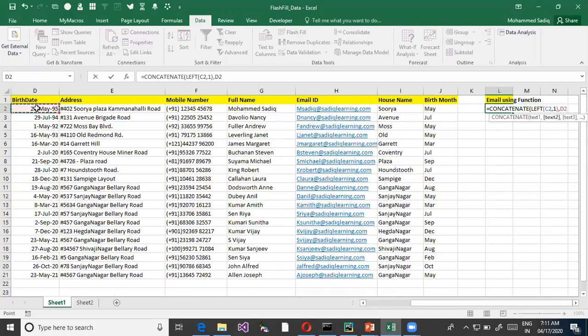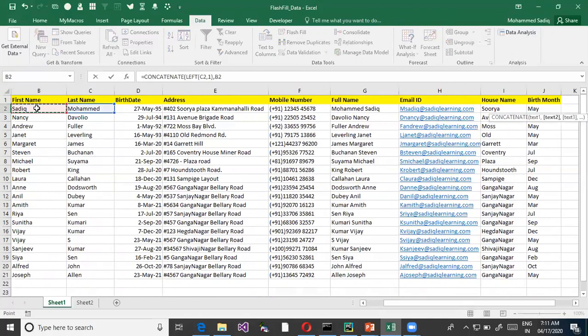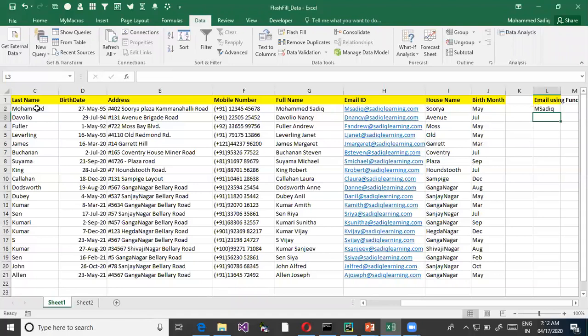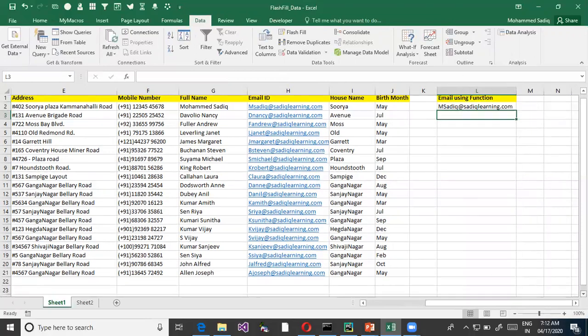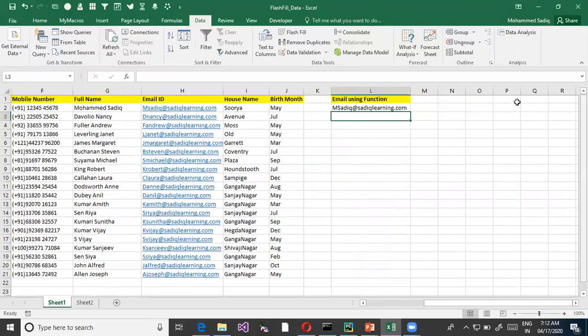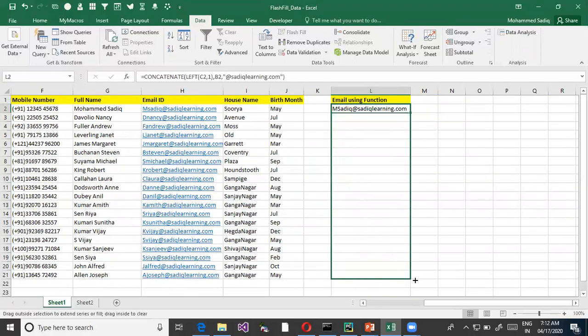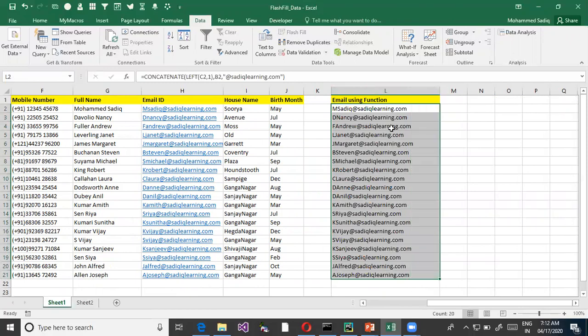Where is my first name? I just select the first name. So you can see I have generated something like this, which concatenates the first character from the last name and then the first name, and then further it has to be concatenated with @sadiqlearning.com. Fine, I close this and press Enter. You can see an email ID is being created, and obviously Excel has the auto-fill feature, so I just drag this, and you can see it has created an email ID for all.